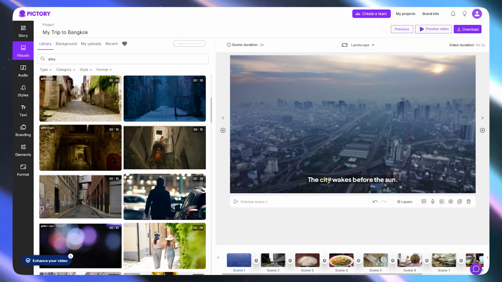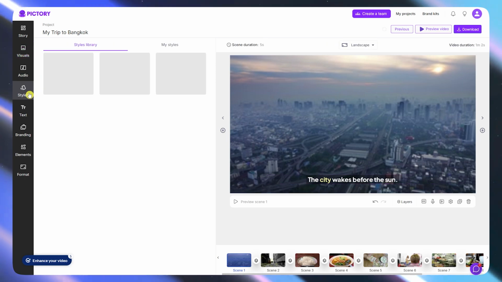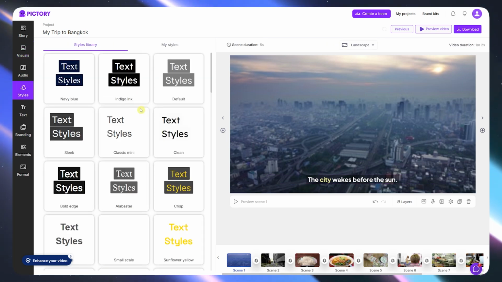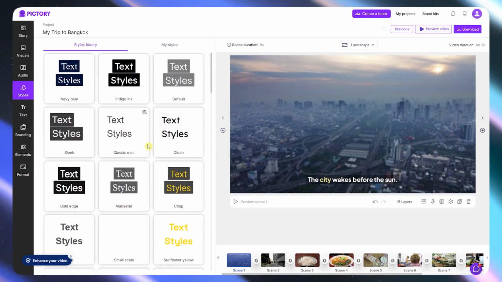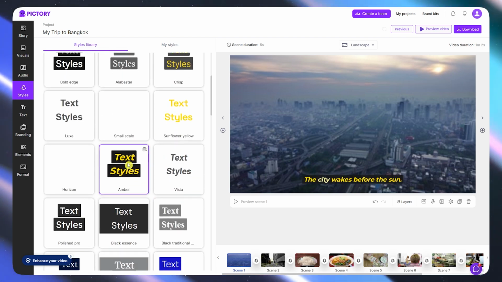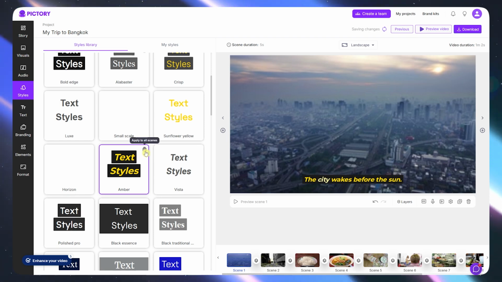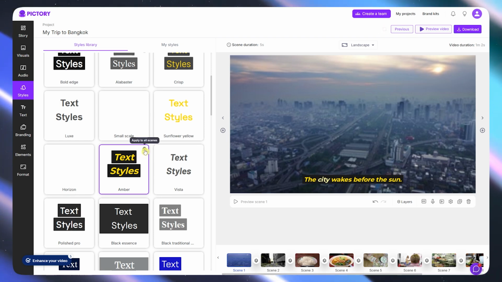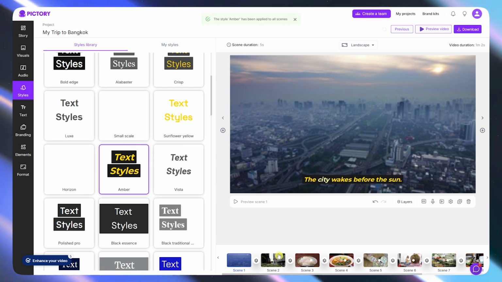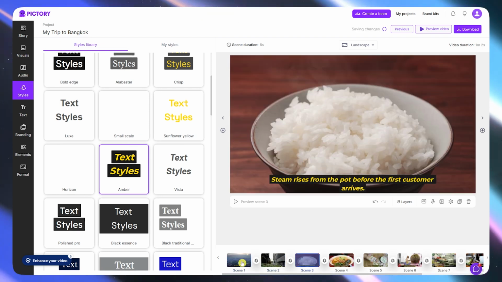And also, you could change the style of your text by going here into styles on the left side. In here, you would have some presets on the text styles. So for example, I would want to go for this one. I want to click on that, and now I would be able to preview it. We also have this button right here to apply to all scenes. If you'd want it to be applied to the other scenes, click here. And then you'll be able to see that it is now changed, including on the other scenes.